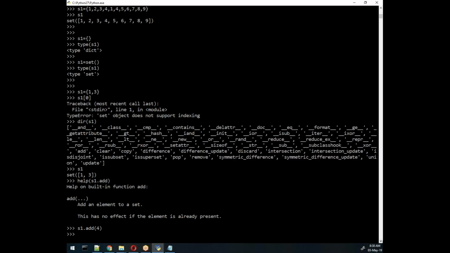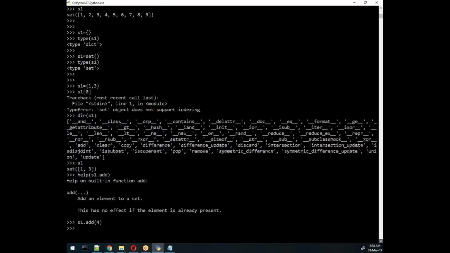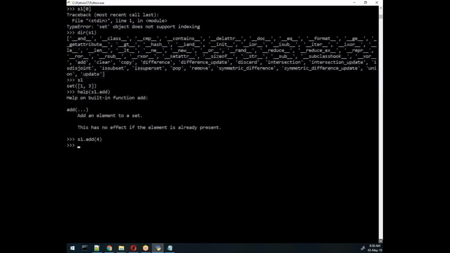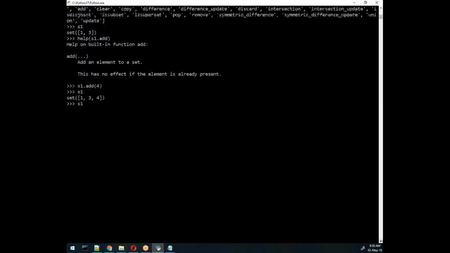So when I try s1 with this example, I'll get 1, 2, 3, 5, 4. Again, if I try with 2, I'll get s1 as 1, 2, 3, 4. Again, if I try with 4, what would be the output? Same output. It will not change. Why? Because, yes, they said this is the output. This will not affect your set.